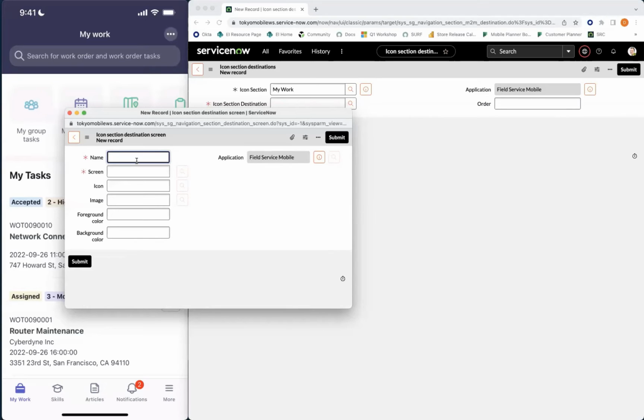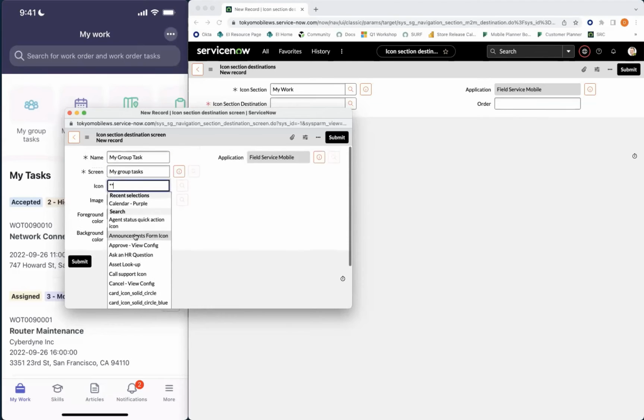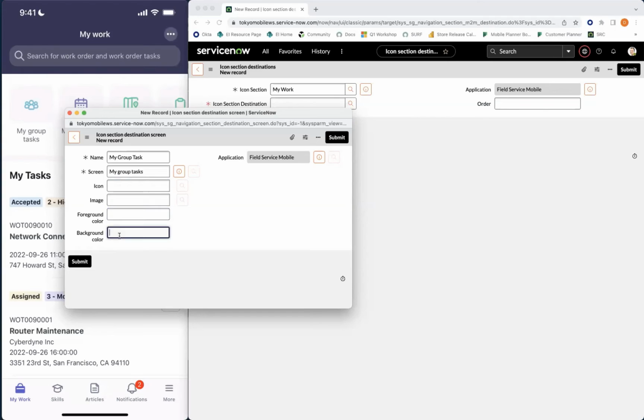And then we can give this a name. Let's do the first one for my group task, in which the screen is also my group task. So for this first one, the only thing we want to use is image for custom images. This is the default ServiceNow icons, right? So you have all of these icons to pick from in the past. And then the foreground color and background color is for basic. Okay. For image, let's go and select the one that we just uploaded.